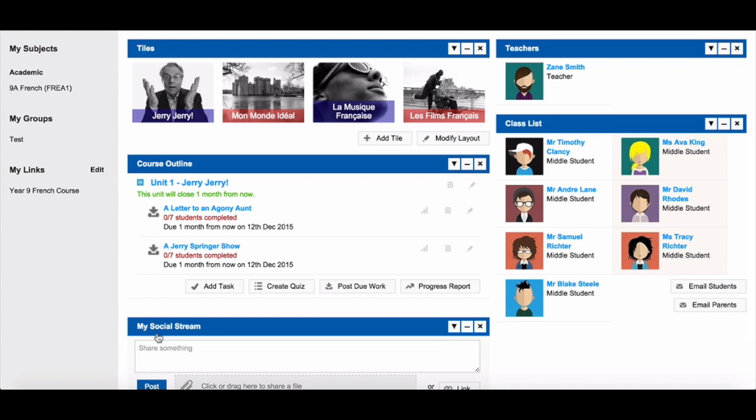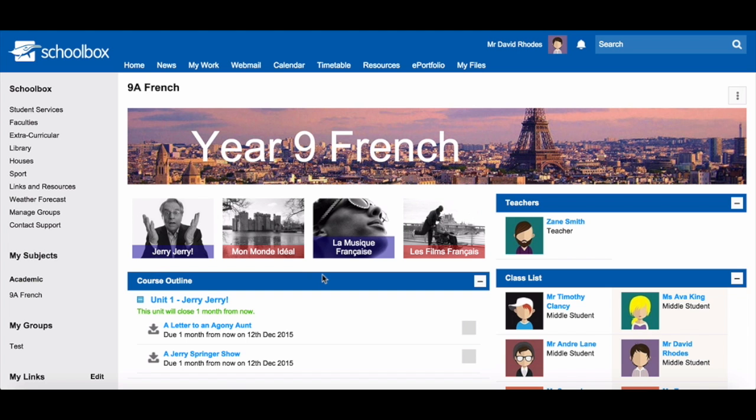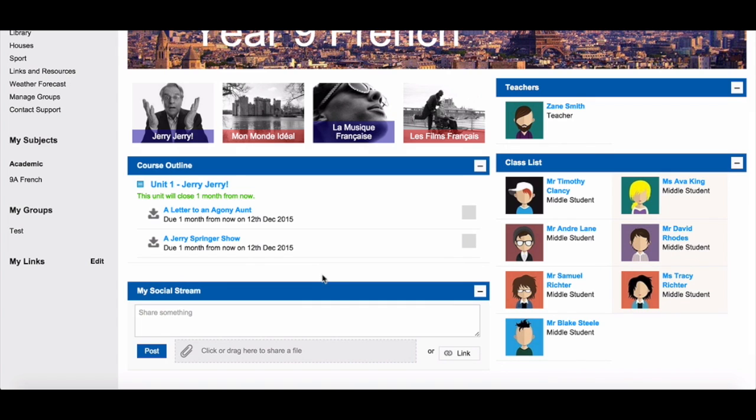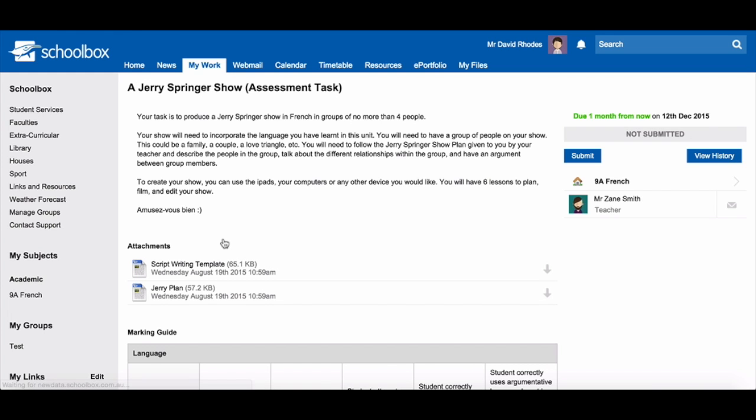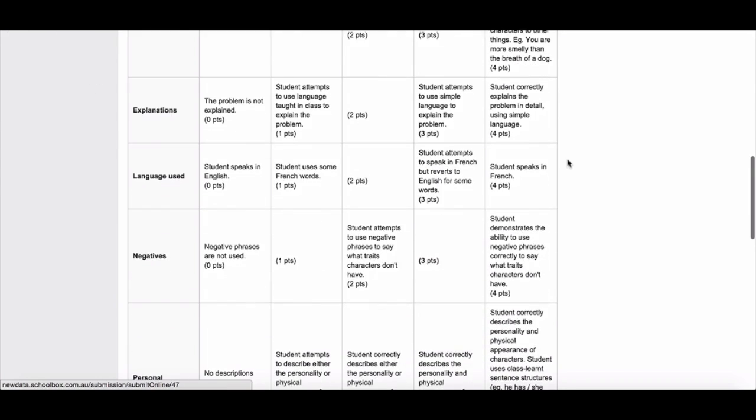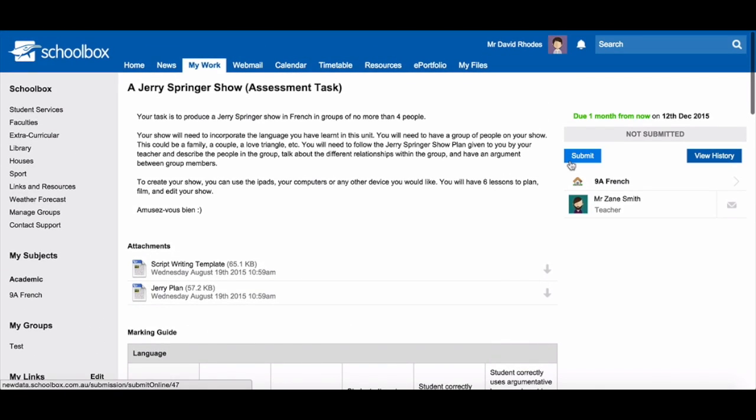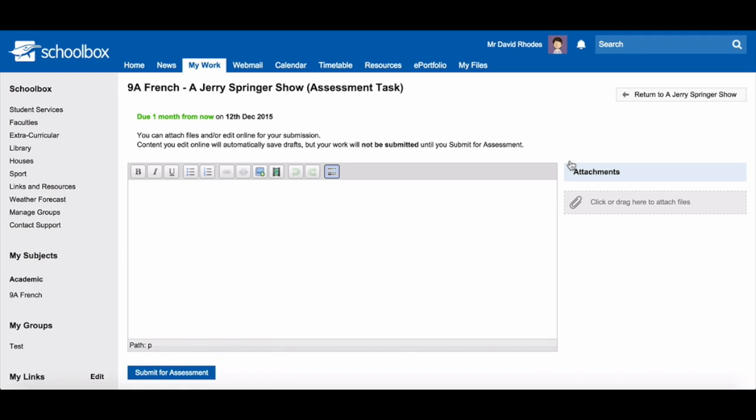So how does this look for students? When students go to the class page, they will see the assessment tasks listed in the course outline just as you do. The difference is that the students will have tick boxes next to the assessment tasks. They'll be able to click on the assessment task to submit the work. If you don't have your students submitting work, and you're just using Schoolbox to grade them, then students won't be able to submit it here, and that's okay too.